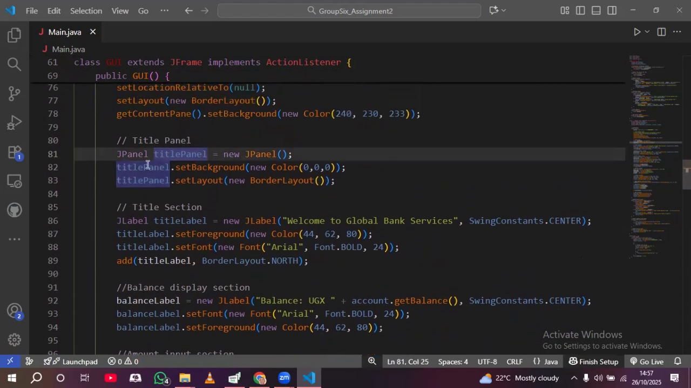Of course, here we created an object for the J panel, and right now its constructor is empty, it has nothing. Now here we can make some sort of styling. And this is where the import AWT, which is abstract window toolkit, which is our CSS in this case, comes into play. For example, we are saying title panel dot set background.